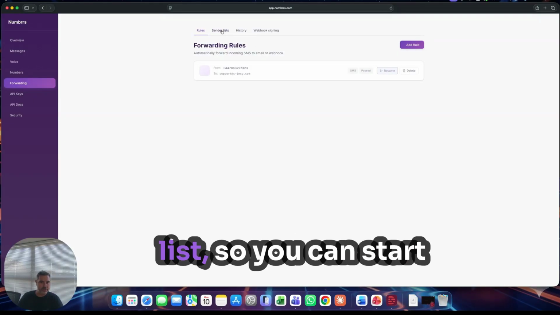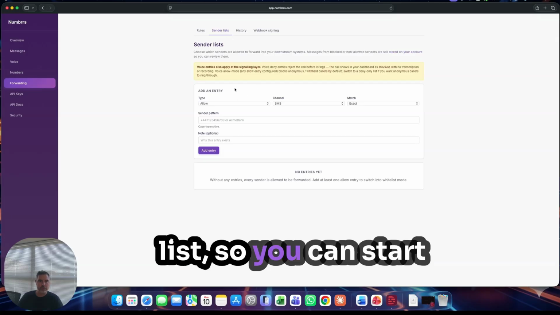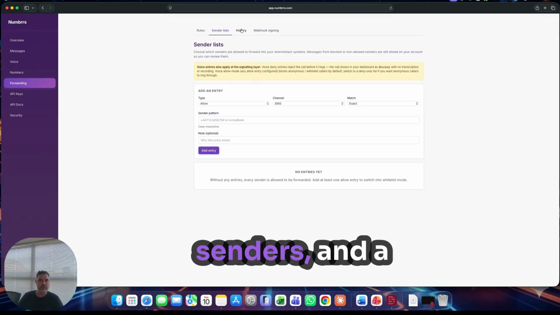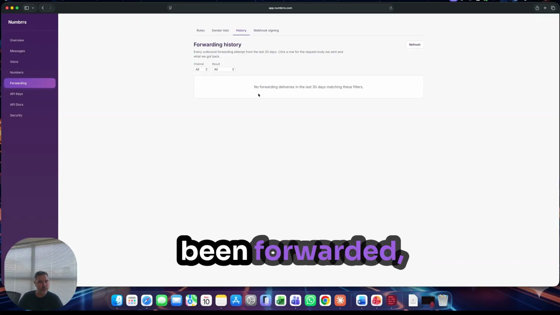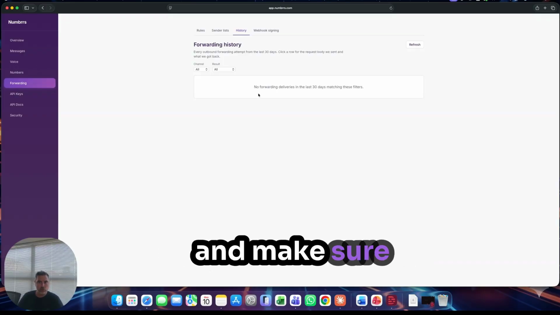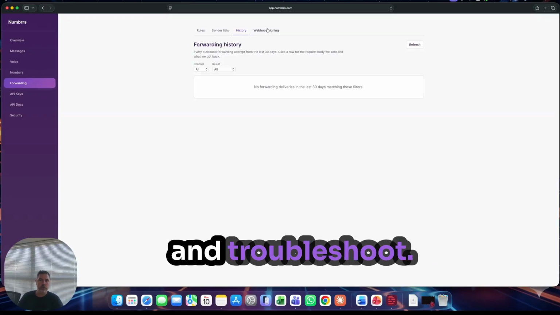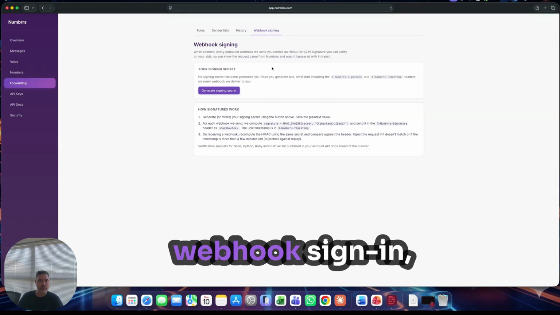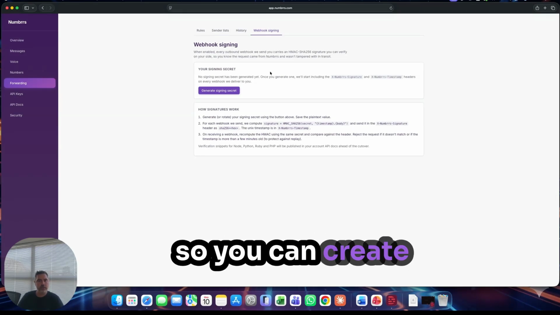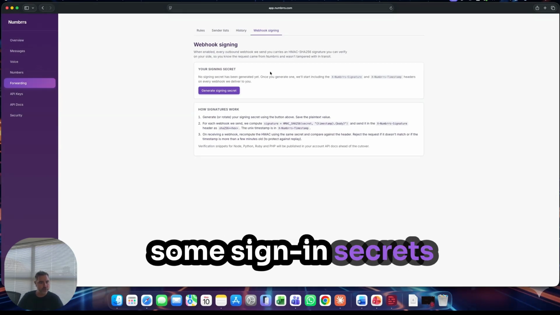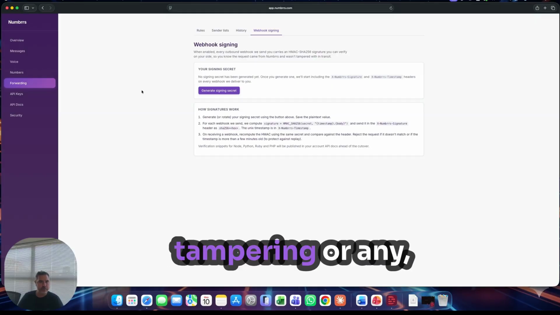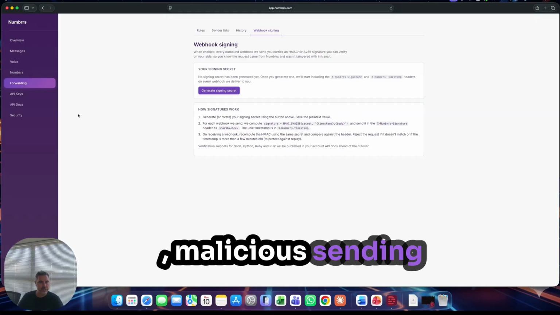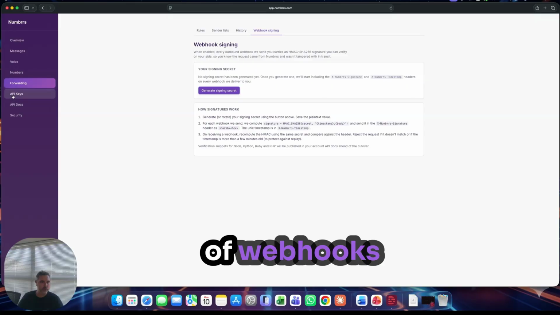We have a senders list, so you can start to see different senders, and a full history of all messages that have been forwarded, so you can monitor and troubleshoot. We've got a bit of information on webhook signing, so you can create signing secrets so the webhooks are secure. This prevents any tampering or any malicious sending or forwarding of webhooks.